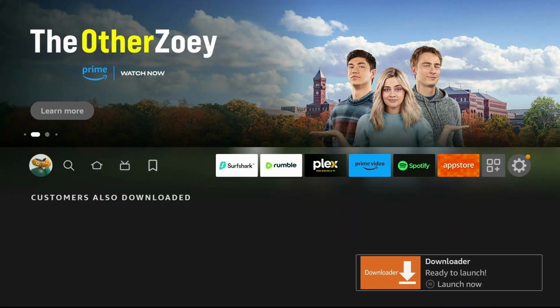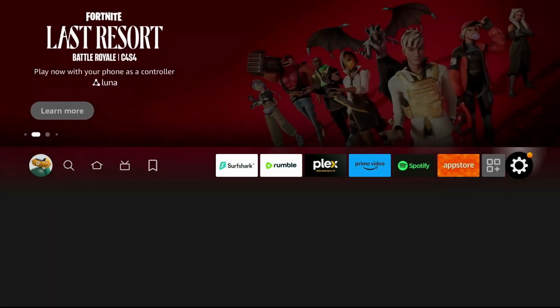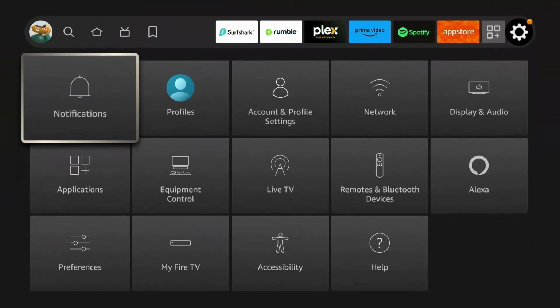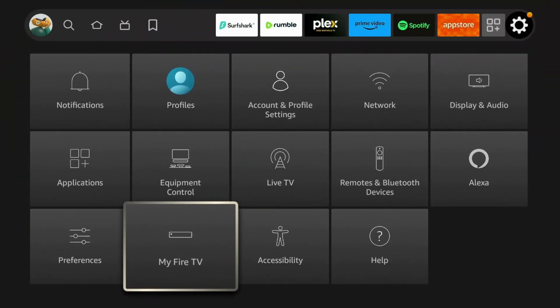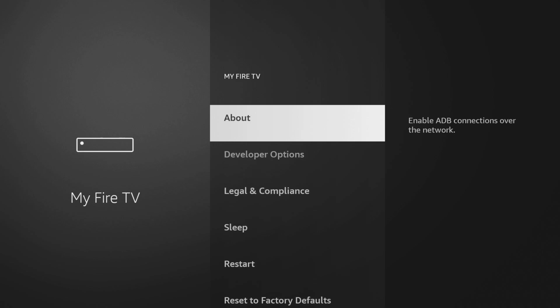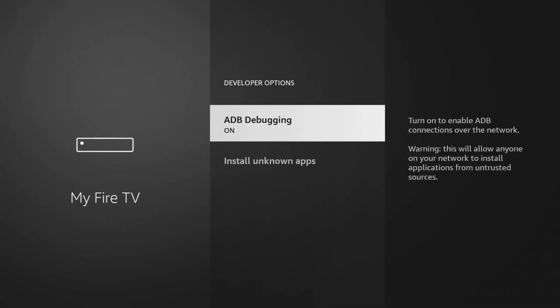Once you're back to the home screen, head over to the little gear icon for settings, and down under My Fire TV, if you do not have developer options listed here, click on About. Under Fire TV Stick, click the select button about 7 times, and then it finally says no need, you're already a developer. We can go back to developer options.